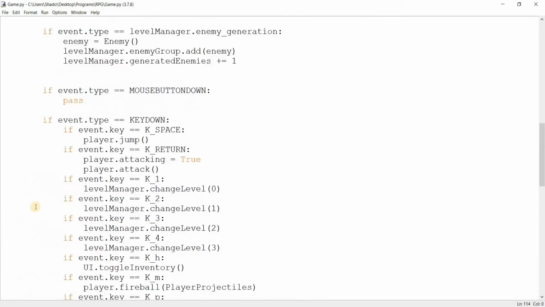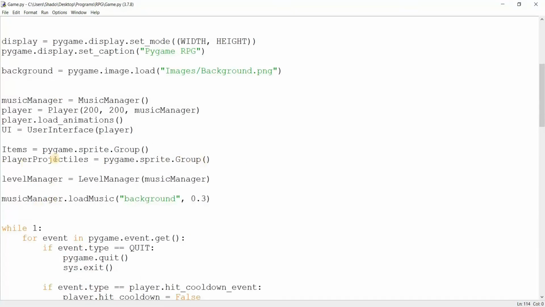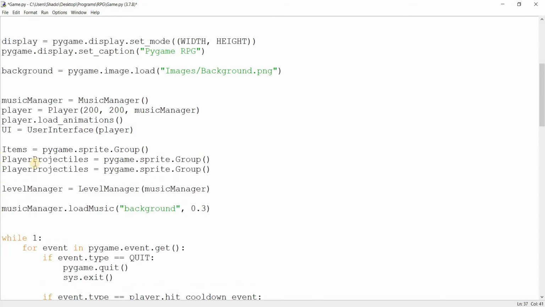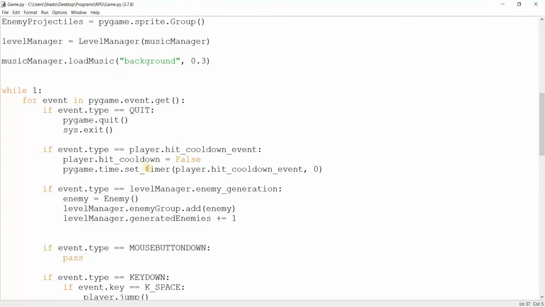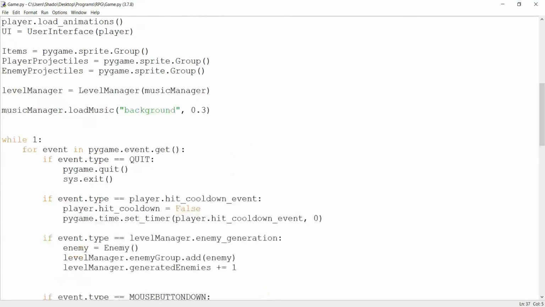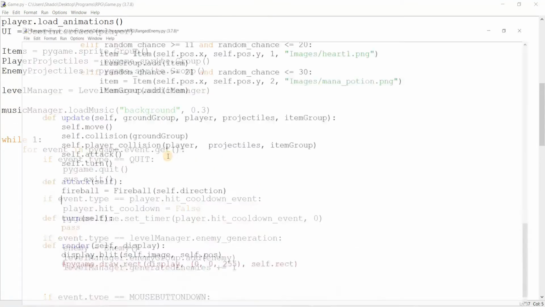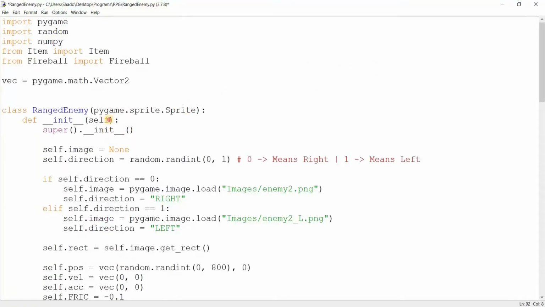So just like the player which has a player projectiles group, I'll make one for the enemies as well. So every projectile that the enemies generate will go in here. Okay, and what I'm going to do is that I'll go over here into our ranged enemy. Okay, and as parameter we'll take in this projectiles group.